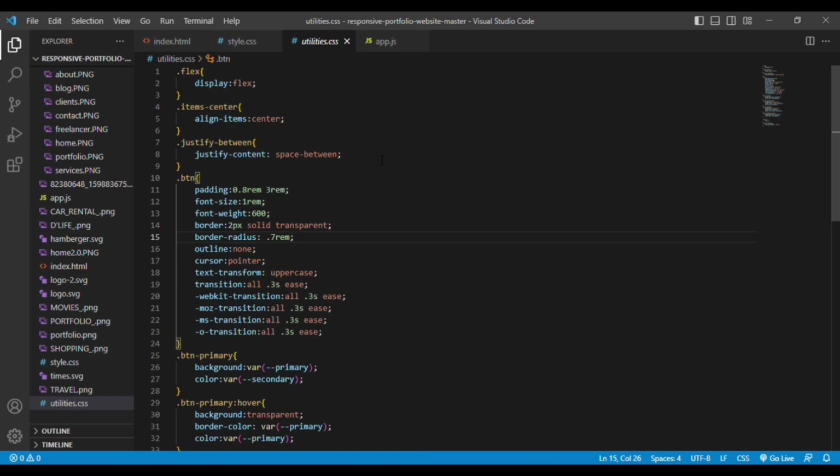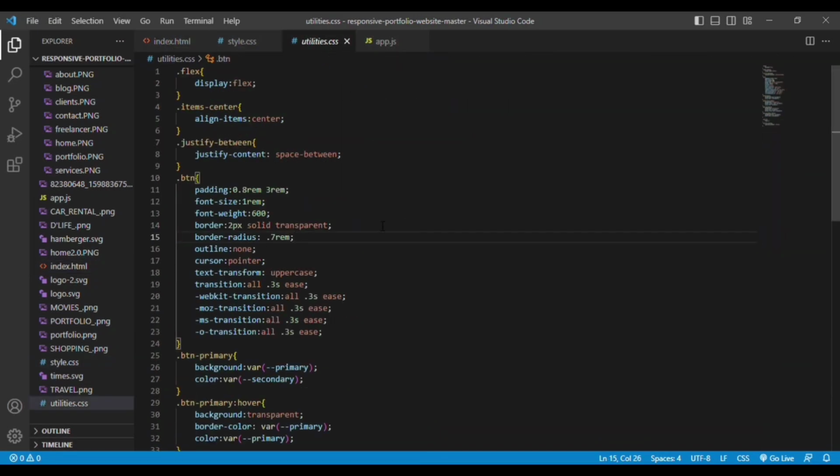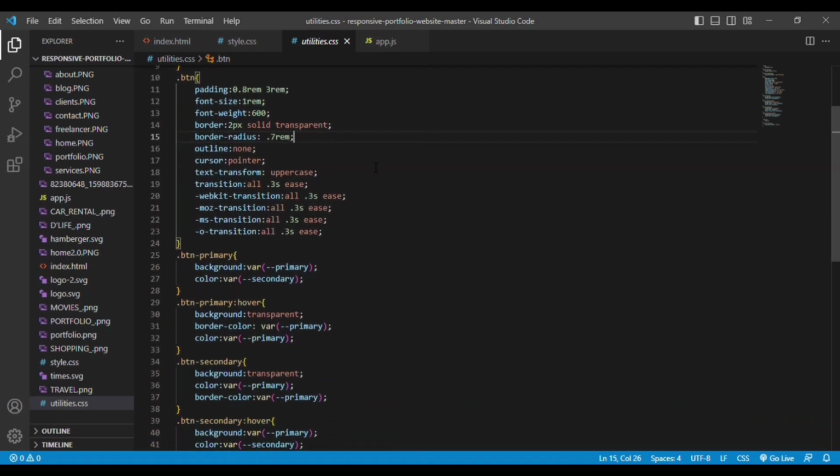We can just add this items-center as a class to any specific section in the index.html. Then we will get this value over there: justify-between. Then we have the button. For the button element we are adding padding, font size, font weight, and a border of 2 pixels solid transparent. All these values are given to the button element, and you can see the button also in the image.